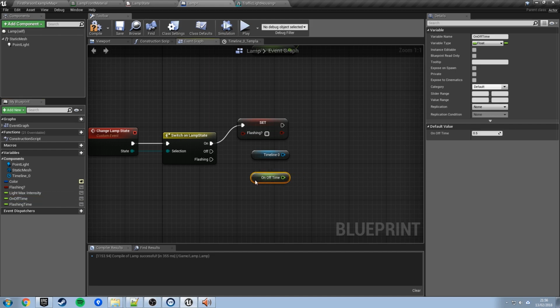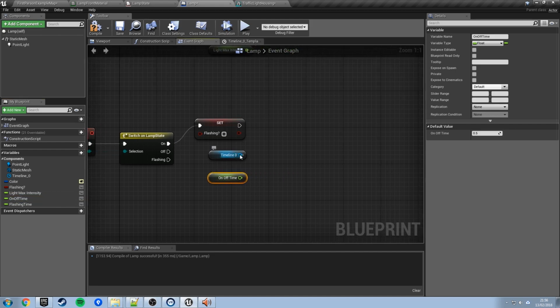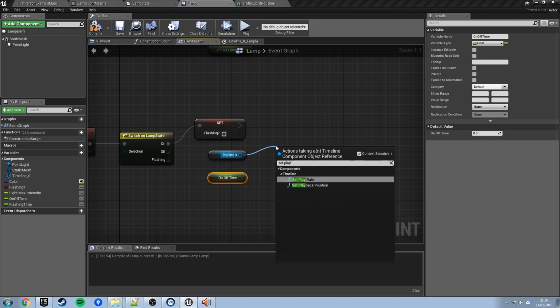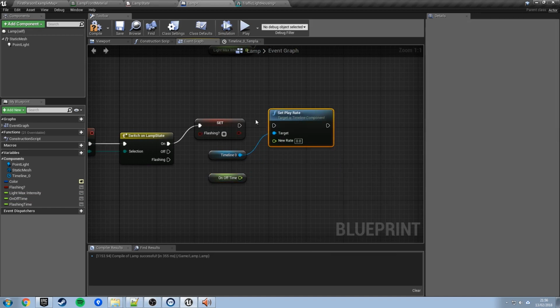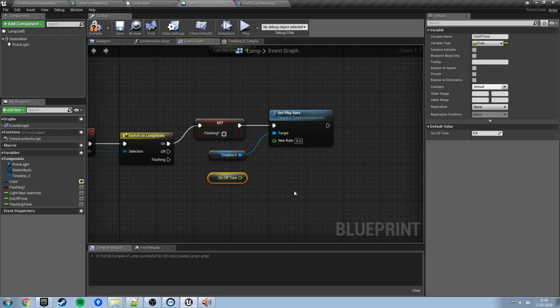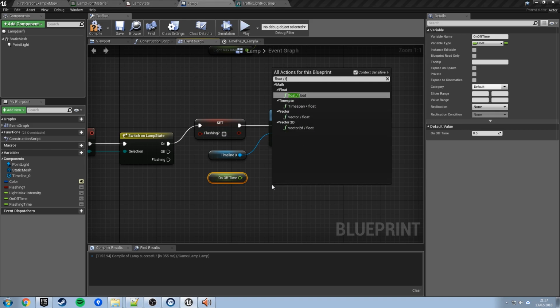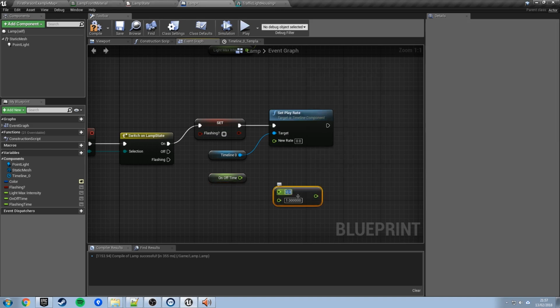So the way we're going to get this to work is we'll get our timeline, call the set play rate function, which controls how fast we go through the timeline, where 1 would go through at normal speed, so it would take 1 second, 0.5 would take 2 seconds, 0.25 would take 4 seconds, and higher values would go fast, so 2 would go through in half a second. So to go from our time in seconds to the rate that we want, we divide 1 by our on-off time. So we want a float divided by float, and we want to do 1 divided by the on-off time variable that we set up, and that will be the play rate.